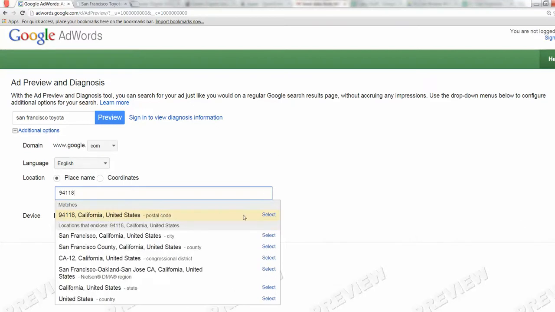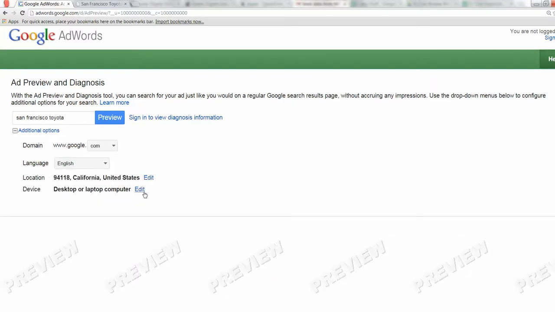I'll drop that in here, select. Keep it as a desktop. We can certainly toggle between mobile and desktop, but for this example I'll just go ahead and use that and hit preview.